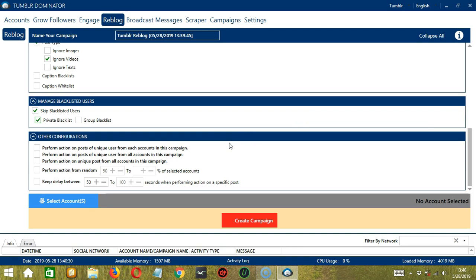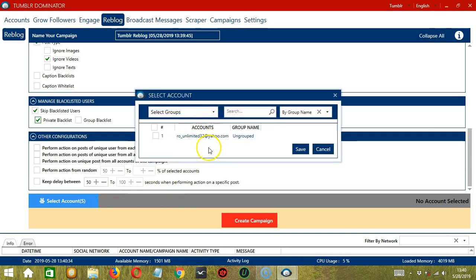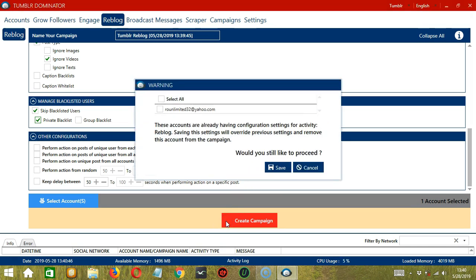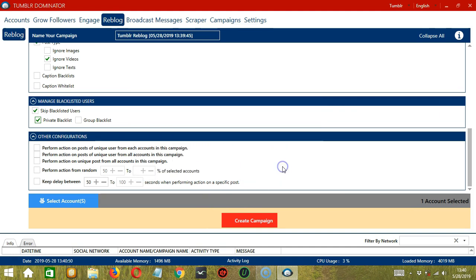When you're ready, let's click the blue button, select account or accounts. In this part, you can select multiple Tumblr accounts. Since we only have one, let's go with that by checking the box, then click save. After saving, let's click the red button, create campaign. If you want to proceed, click your account and the save button.